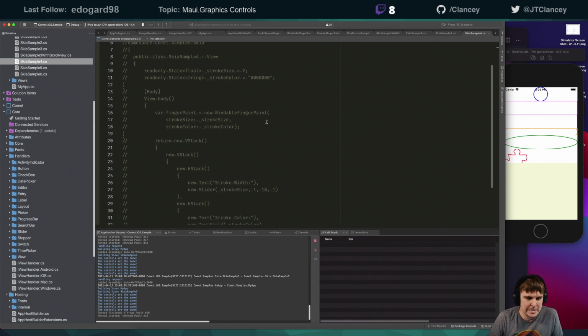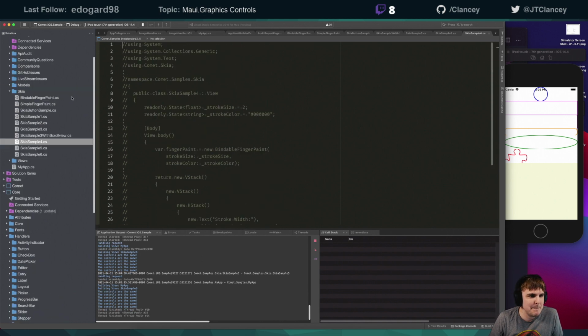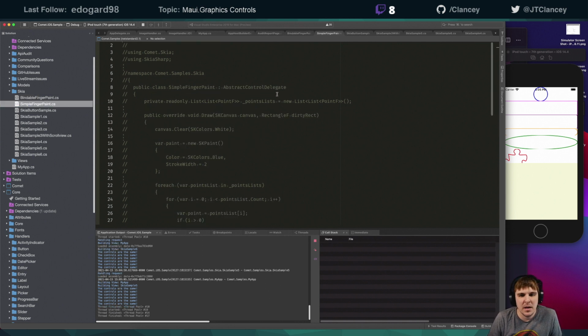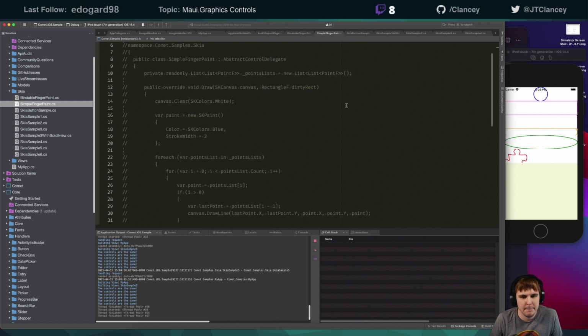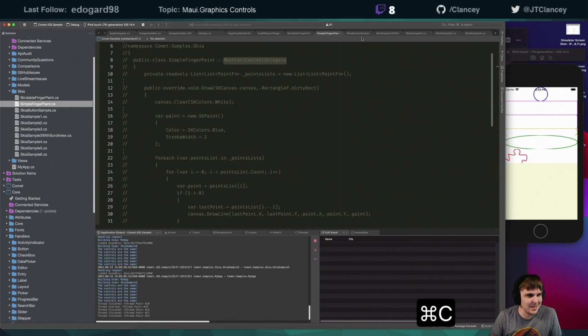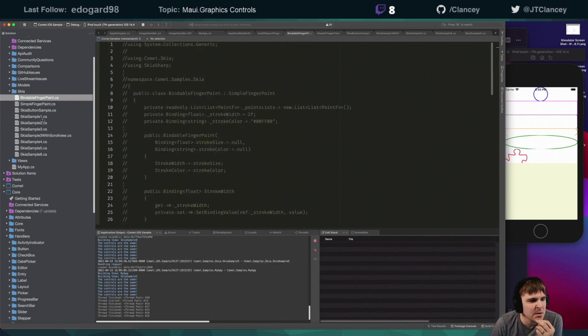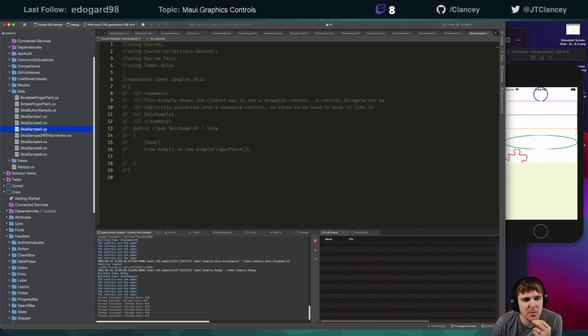What's this one? All right. Finger paint's the next one. And we don't abstract control delegate. I don't think we have right now. So that's going to be more work to get in there because it's all the drawing, but we'll work on that next time. Either way, I'm pretty happy with the progress we made.